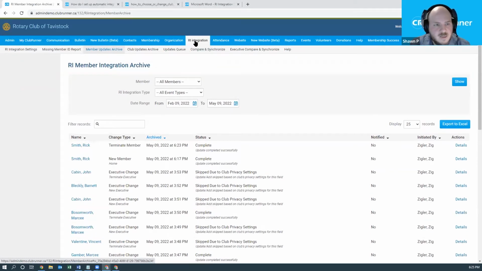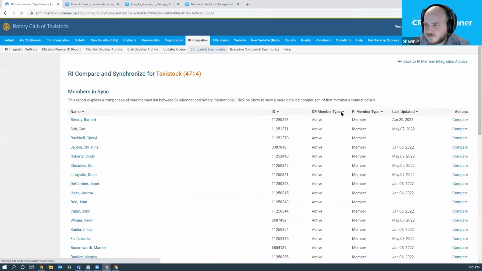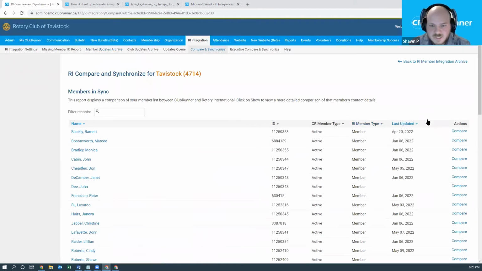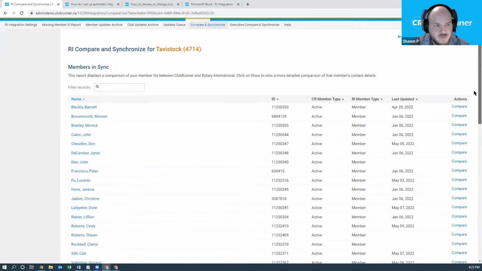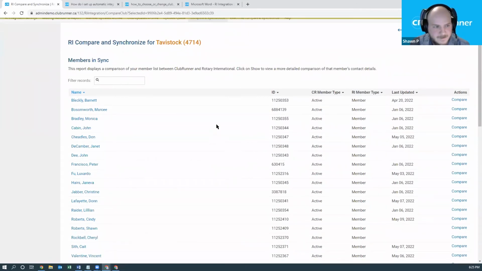So on the light blue menu bar near the top, we're going to click RI integration. And then on the menu bar directly below, we're going to click Compare and Synchronize. And this page will list out all of your members and it'll have different listings. So the first listing that we see here is the members in sync. So ideally, you want all of your members listed in this members in sync list.